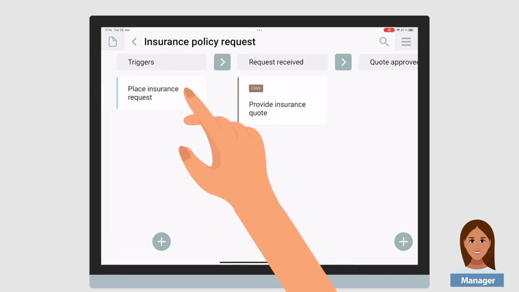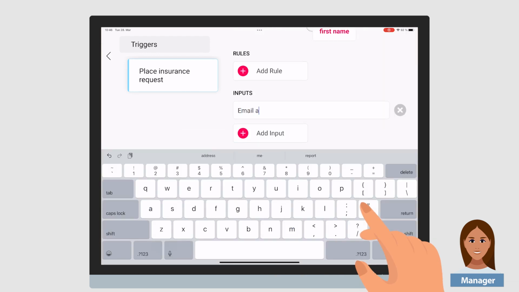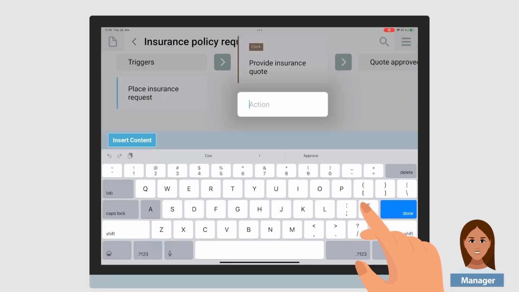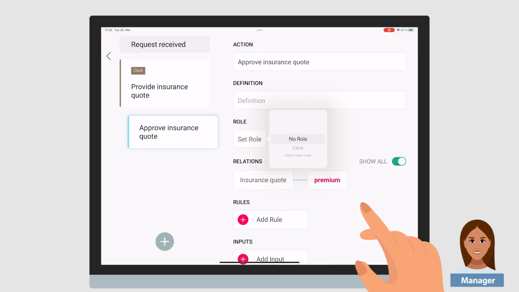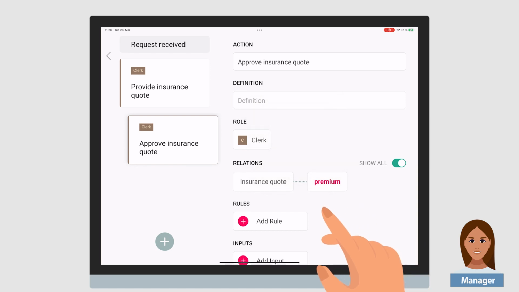She adds the data for the action Place Insurance Request, which has to be entered by the customer on the website, like email address, birth date, and vehicle data. Layla adds a new action to the request handling stage to approve the insurance quote. She explicitly assigns this action to a clerk and constrains it with a business rule in natural language.